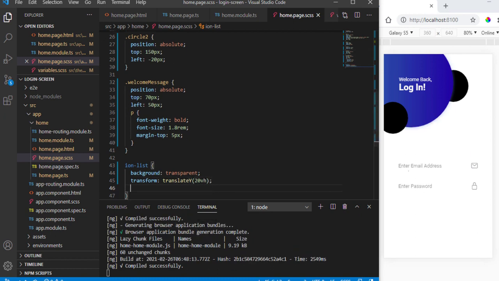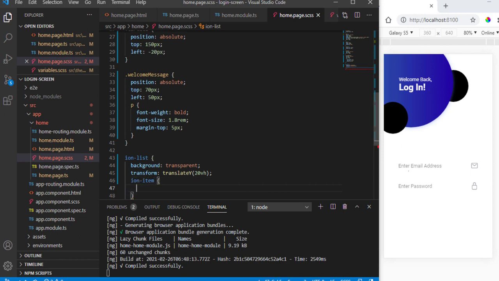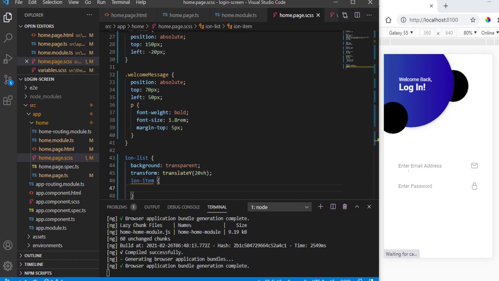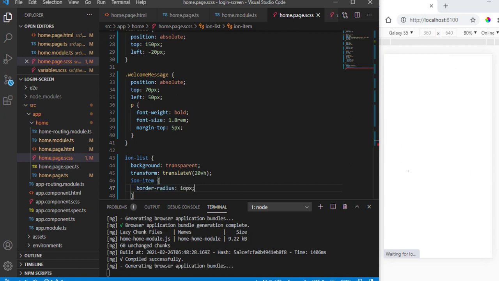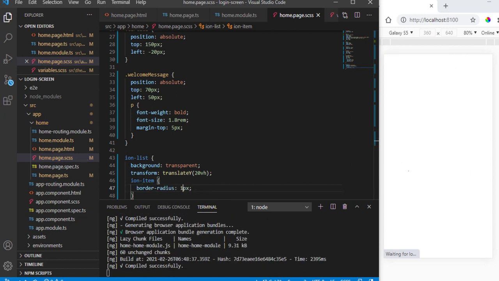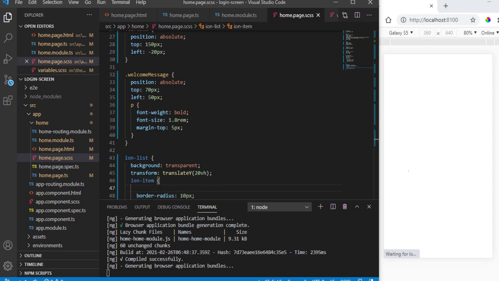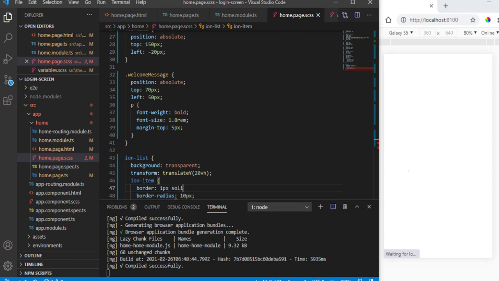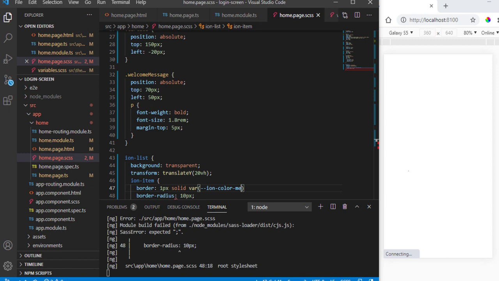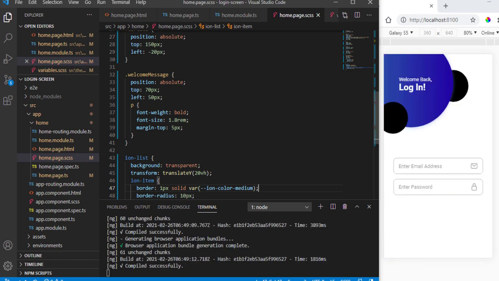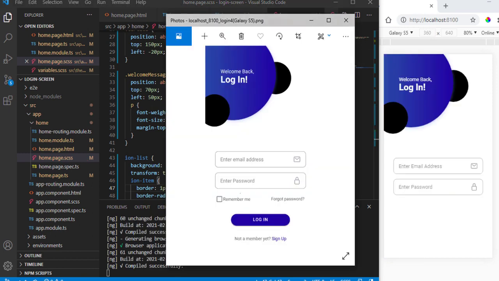Nice. Now let's work on the ion item that is available within our ion list only. So out here, what am I going to do? Let me give it a border radius of 10 pixels, but you will not see the difference out in here because I have to give the border first because everything is in white color. So let me give it a border of 1 pixel solid and the color will be medium. So how can I pass this color from my variable or SCSS? I've already shown you. Color medium. Let's see what is the design now. So this looks great, right? Almost matching with our design, isn't it?